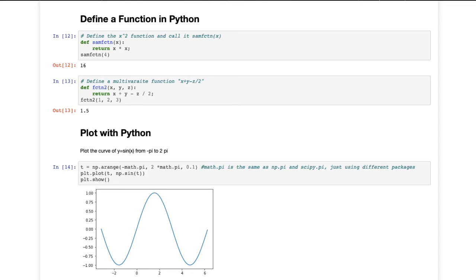Now we will go into a section about plotting with Python. We will start by plotting the curve of y equals sine x from -pi to 2 pi.